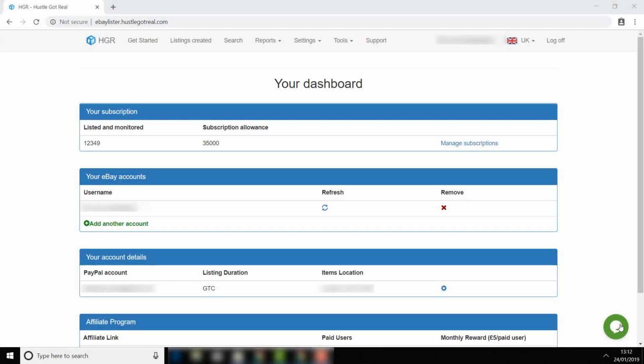As you all may know, you can link as many eBay accounts as you wish to your Hustle Got Real account. I am now going to show you how to link a new eBay account to your Hustle Got Real account. So, you have to go to your dashboard. If you don't know how to access your dashboard, you only have to click on the logo on the top left.